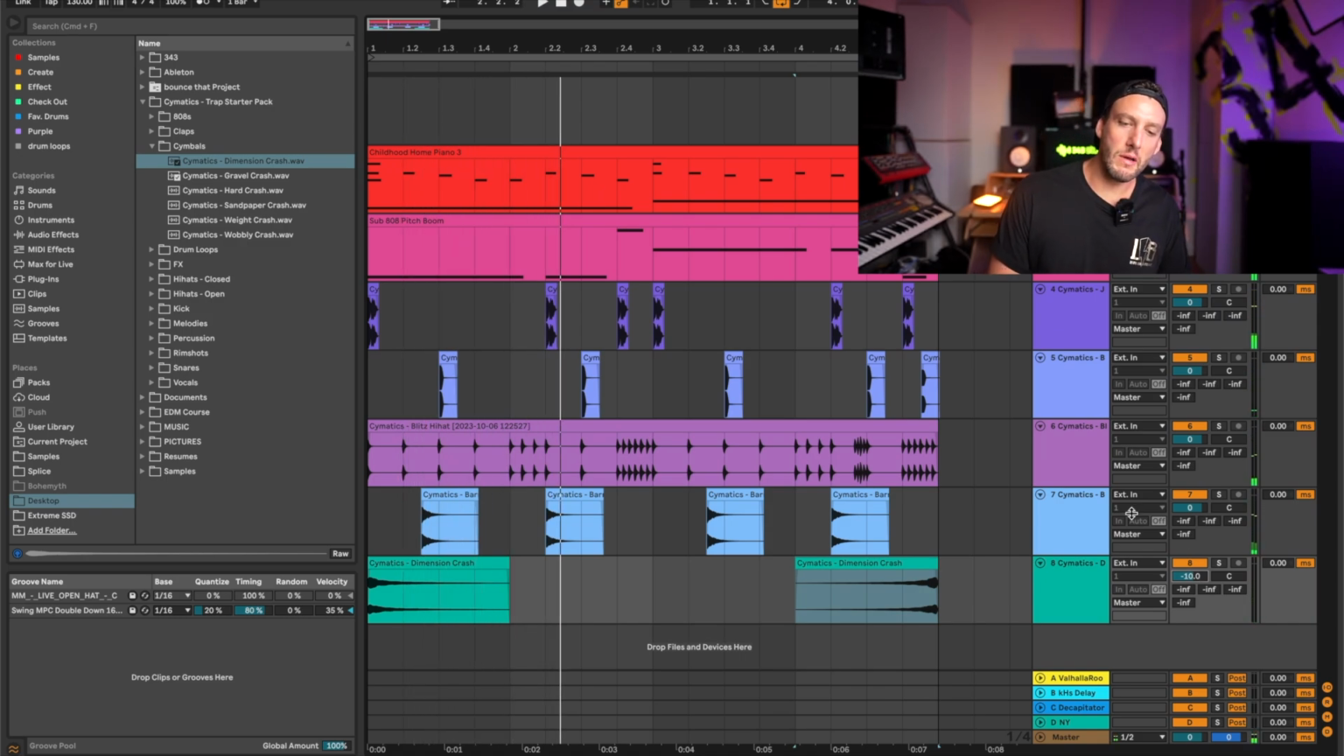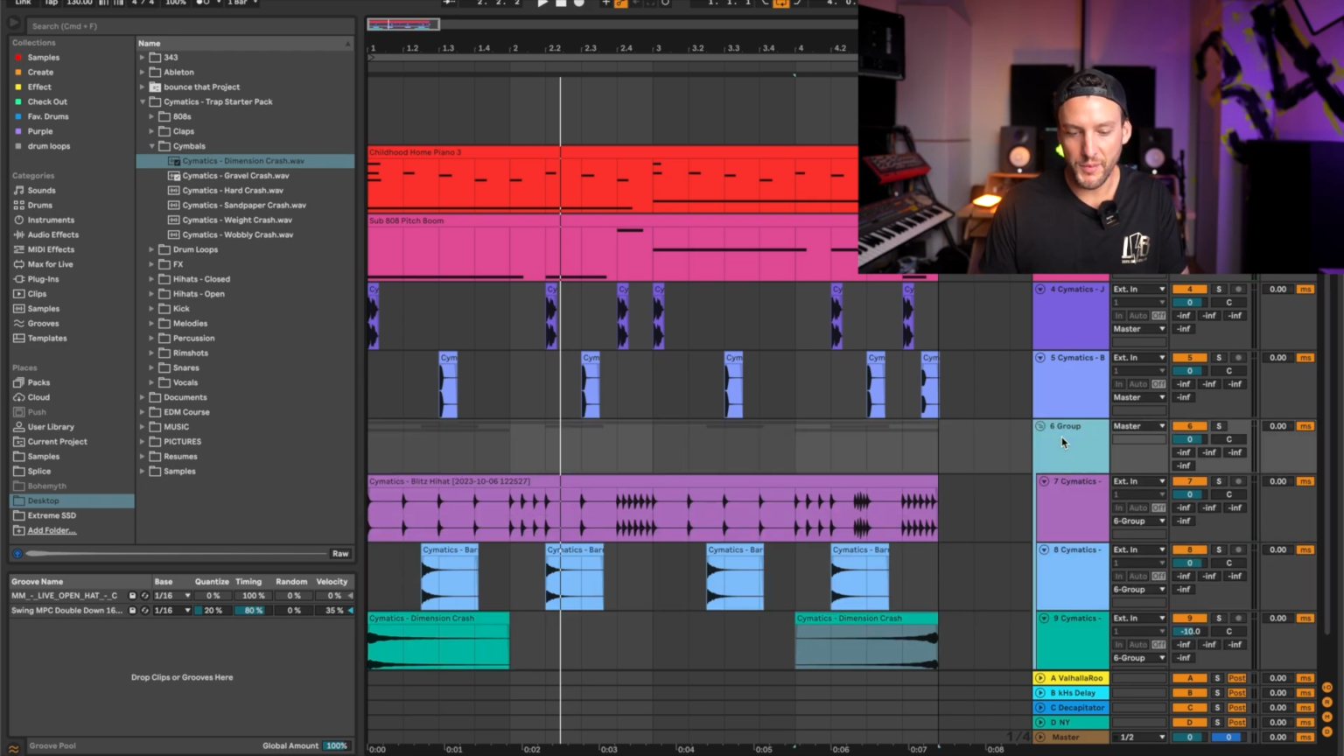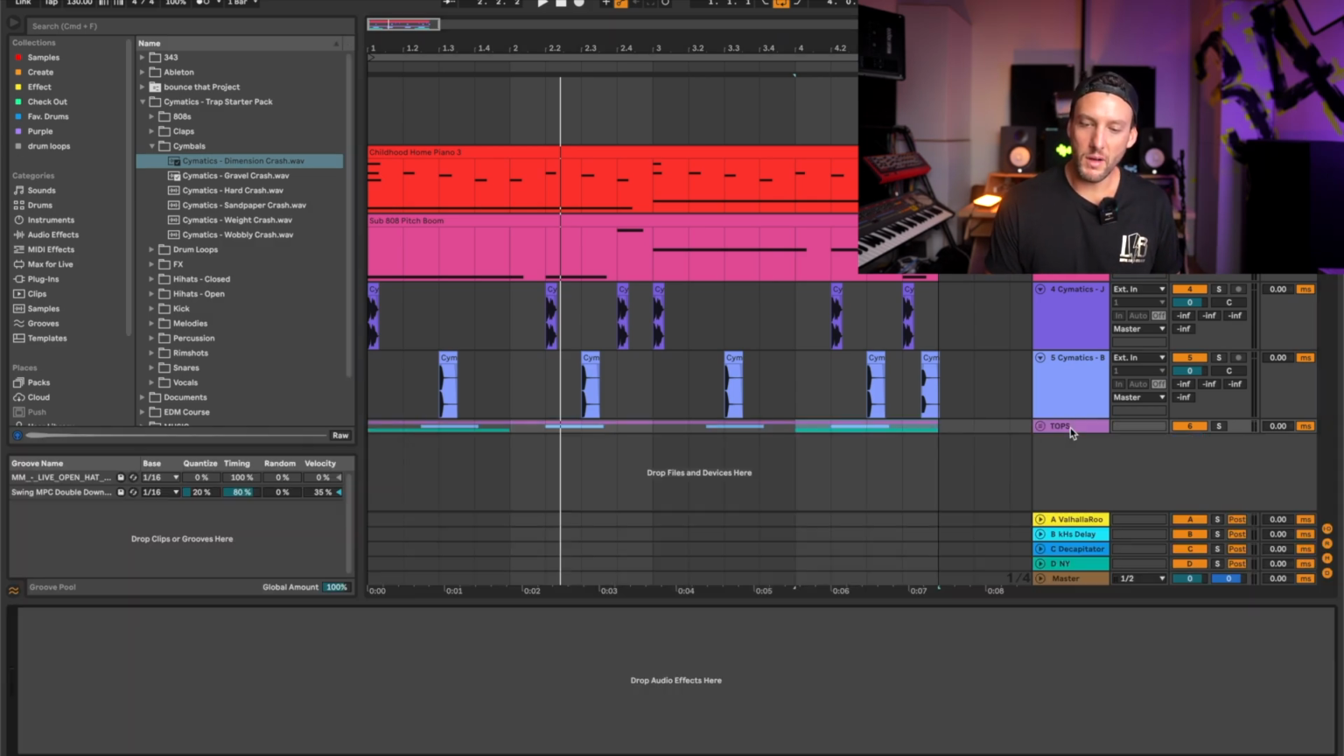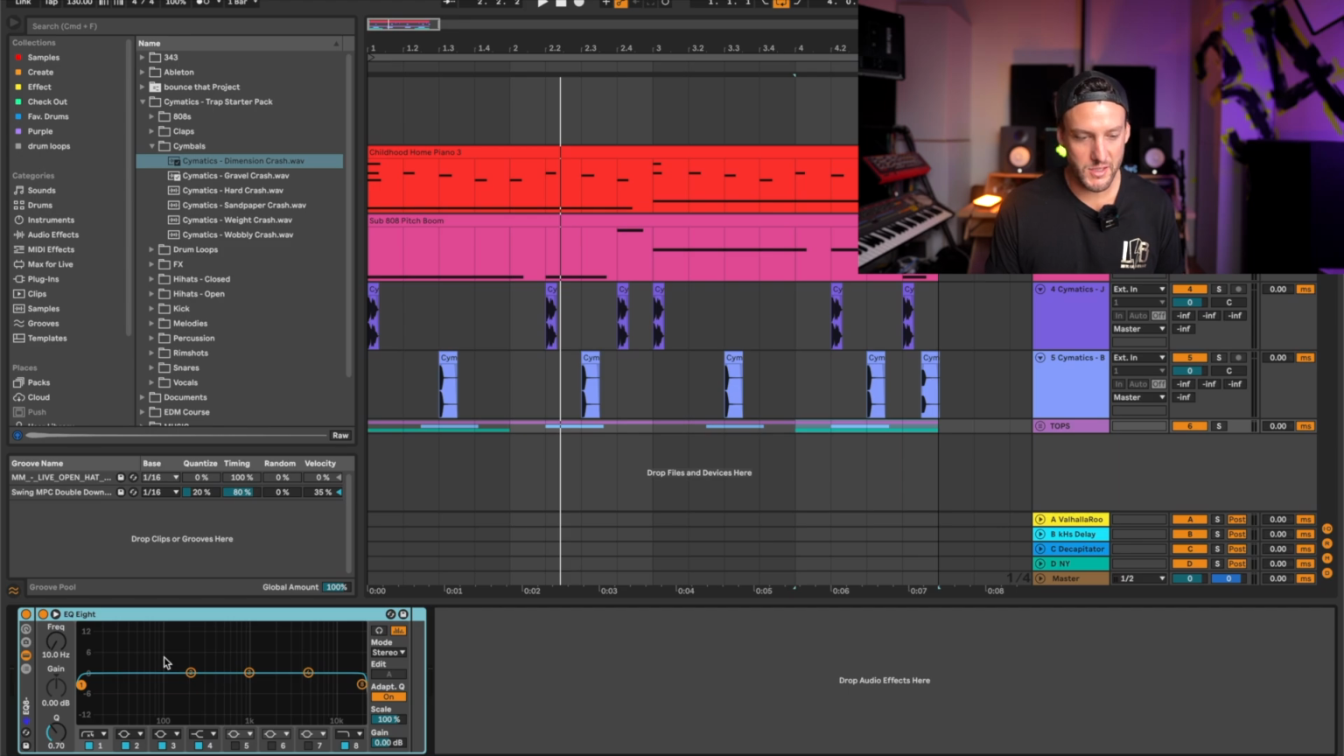So the last thing we're going to do with our top end elements, so our hi-hat, open, and our crash, is we're going to go ahead and group them. I like to group them and name this tops. When it comes to grouping, I like to group things based on how I'm going to process or treat them. So these are our very highest elements. So always with my tops, I go ahead and cut out all the lows.